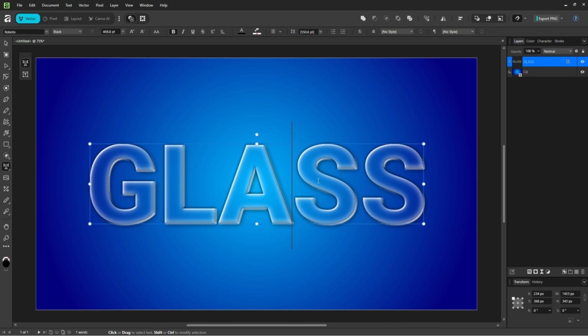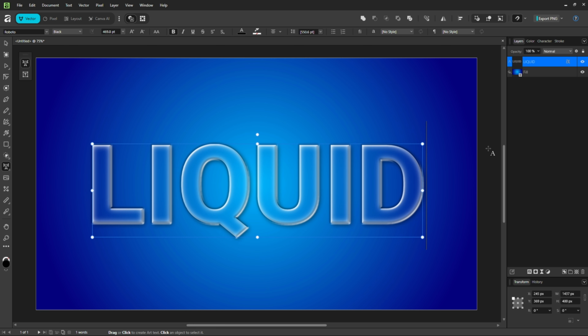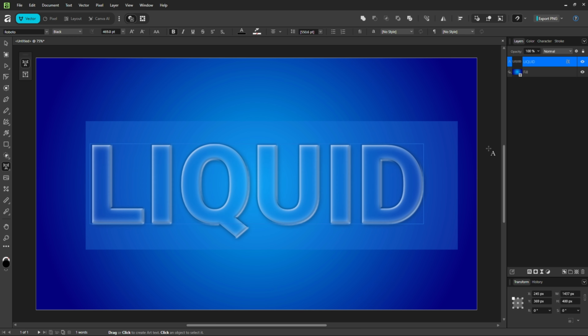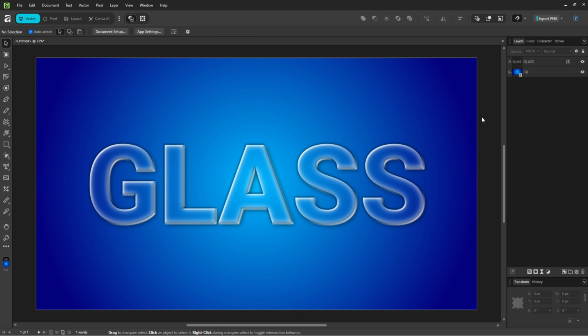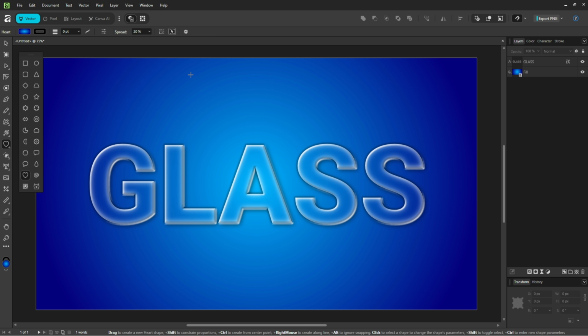The text is fully editable, so I can change it any way I like. And we can apply the effects to shapes too. So let me grab the Shape tool and draw a shape. I'll pick the Heart tool and draw it.